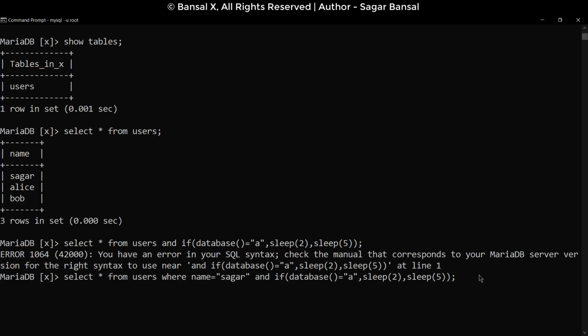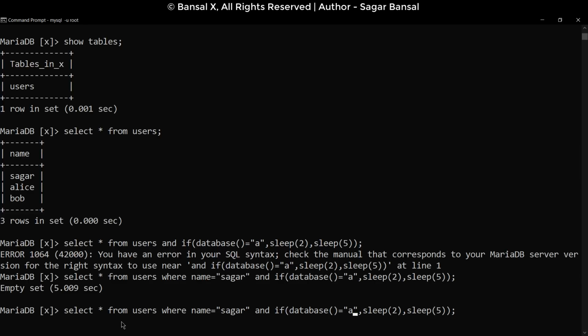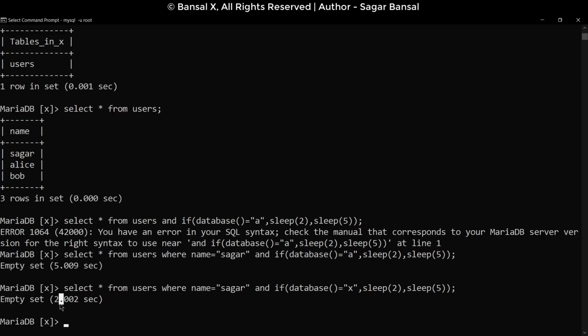And you can see the database is sleeping. But how much? 2 or 5? You can see it slept for 5 seconds, which means the database name is not A because it is X. So can I show you with the X? Of course. When I do it with the correct database name, it sleeps only for 2.002 seconds. 2 seconds because of the sleep function, 0.002 seconds to process the request. Again, 5 seconds because of the sleep function, 0.009 seconds to process the request.